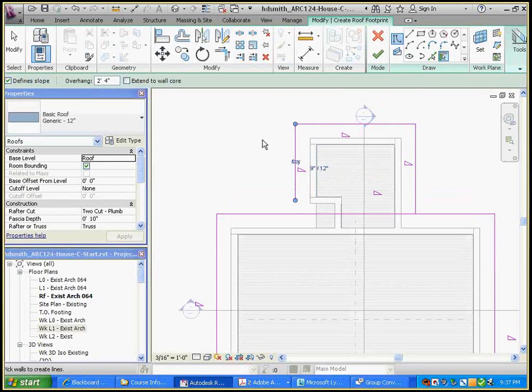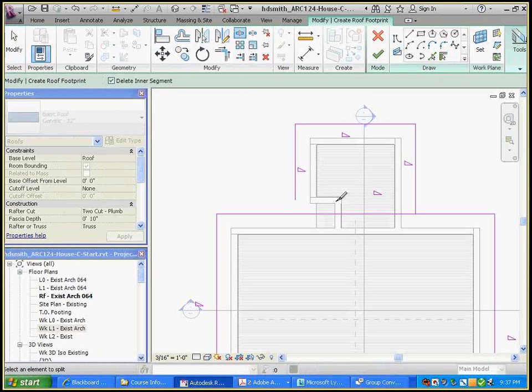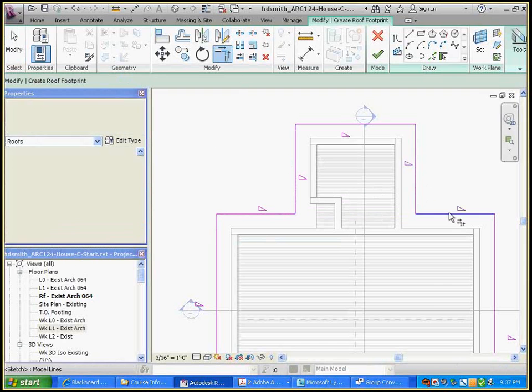So now I'm ready to, what do I do? I split this, right? So I'm going to do the little split and just snip it with the scissors. Then I'm going to trim it. Now, I'll show you a shortcut.